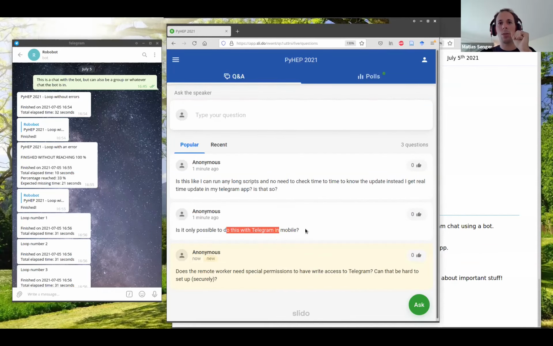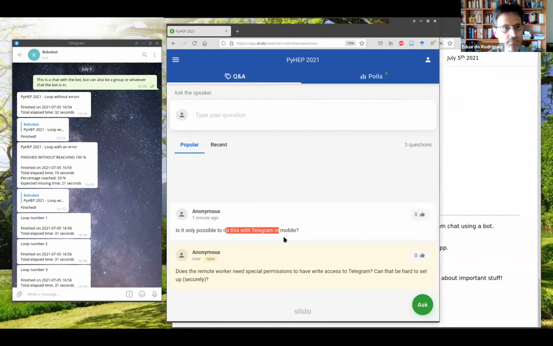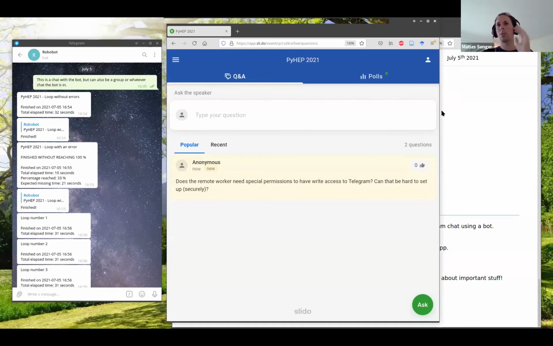No, this is not only possible in the mobile. Here, for example, this is my computer. It just goes to your Telegram account. Okay.